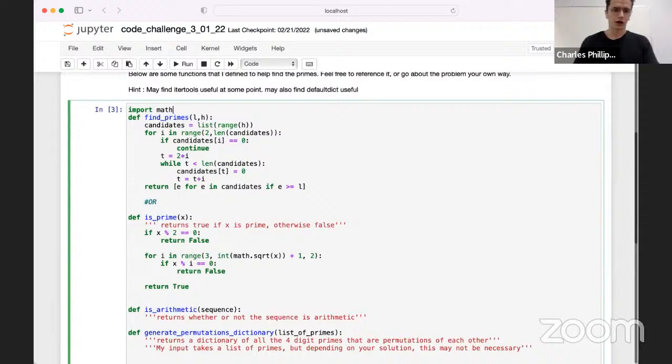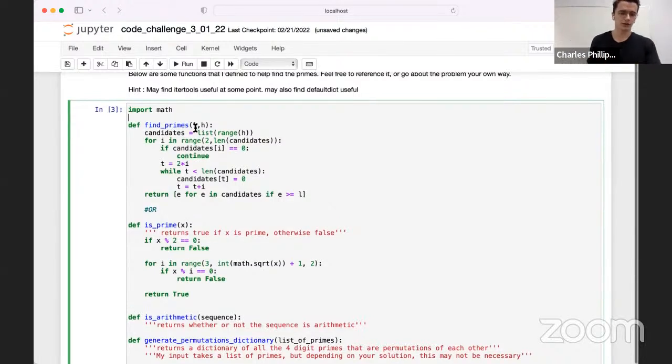So what we do is this find primes. We have a lower bound and an upper bound. For whatever reason, I named it H. And what we do first is, like before I said, we make our candidates. So if we want to consider all primes within some low and high bound, we make a list of all possible candidates, right?